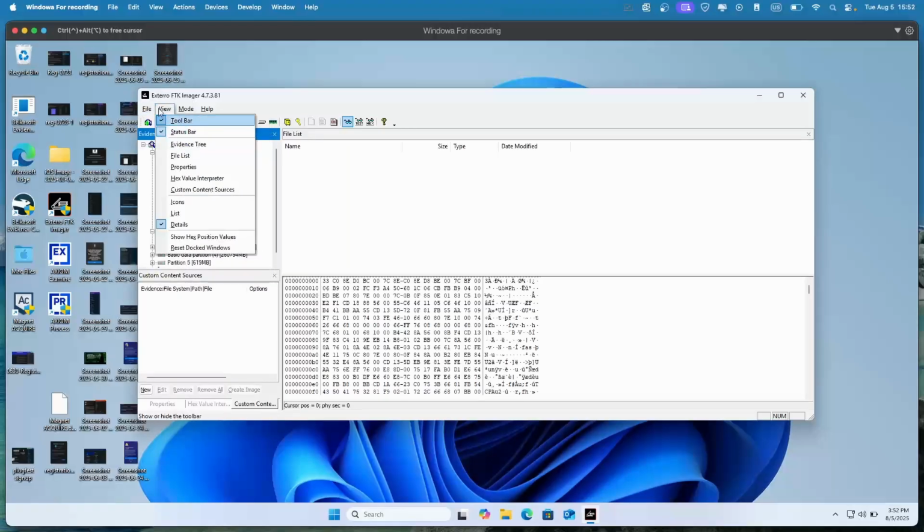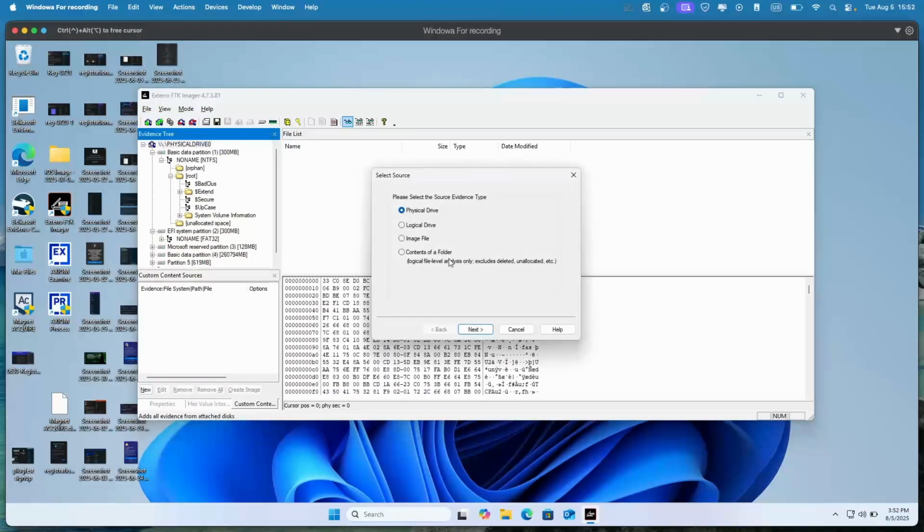And then again, if we add evidence item in logical, you can select individual sectors of the drive. Yeah, like I said, individual sectors only.